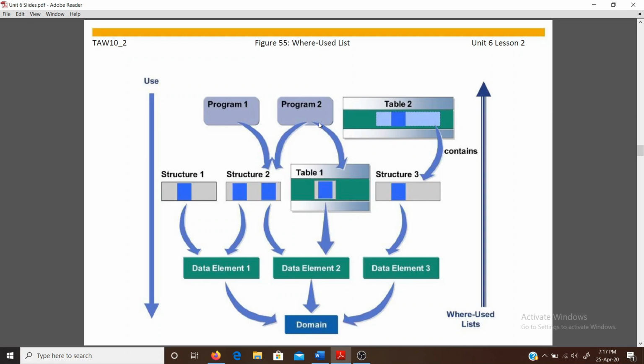Similarly, suppose this domain is accessed by these different data elements: data element 1, data element 2, data element 3, and these data elements are used in structure 1 and structure 3. Similarly, these structures 2 and 3 are used in program 1 and table 2. So from the where-used list, you can search the domain.